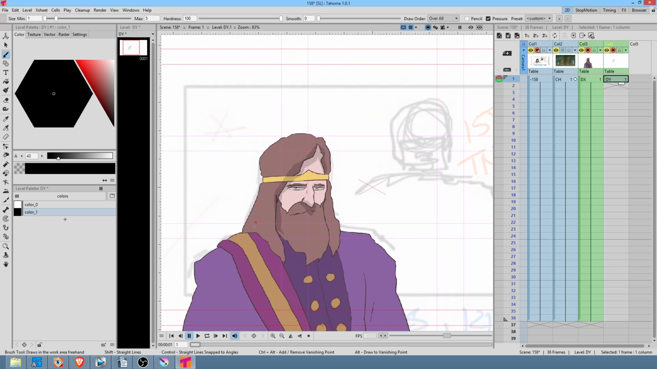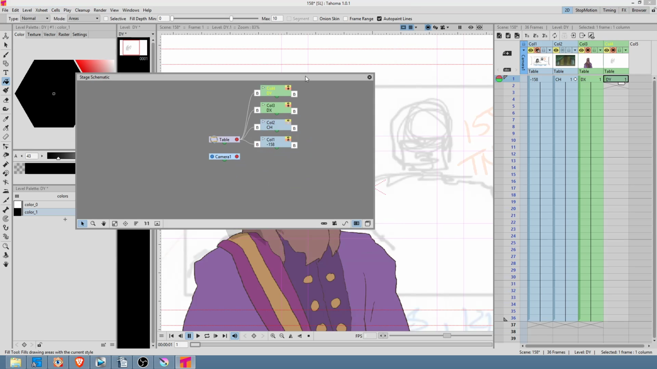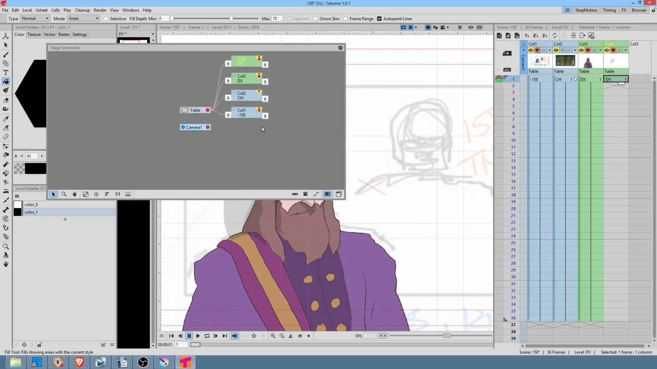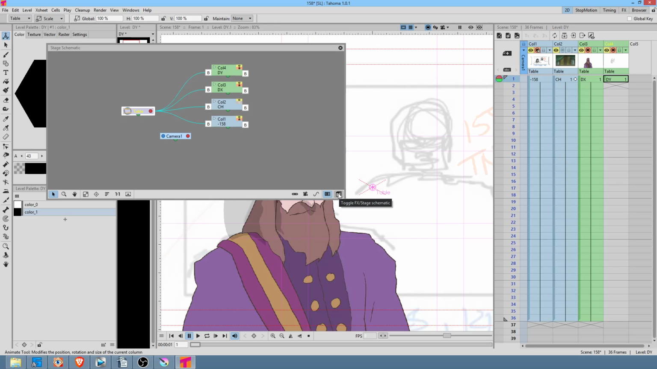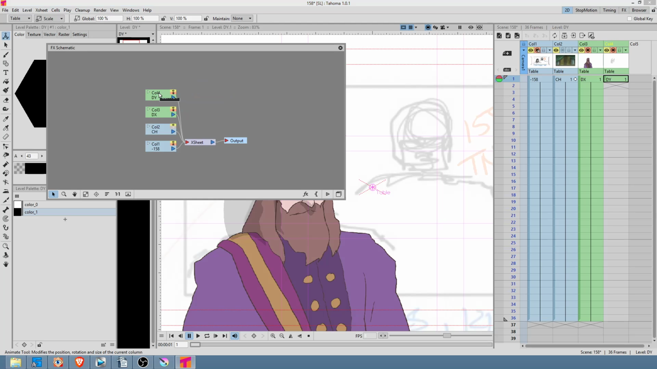So let's say I take my B key, and we're just going to assume the light's sort of coming down this way. So we'll go like this and go like that, okay? And fill that area. So now you can see, the problem is that our shadows are outside of our character. Okay, what do we do about that? Well, if you hit F3, it opens what's called the schematic. Now there's two schematics actually. This is called the stage schematic, which kind of shows you the structure of your scene, and it reflects the X sheet. If you hit this little button here, now you're looking at the effects schematic.